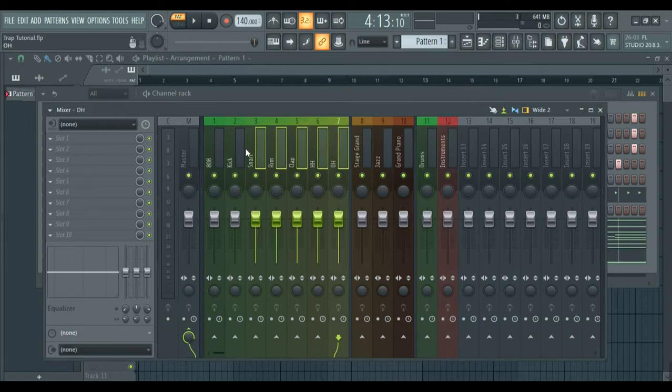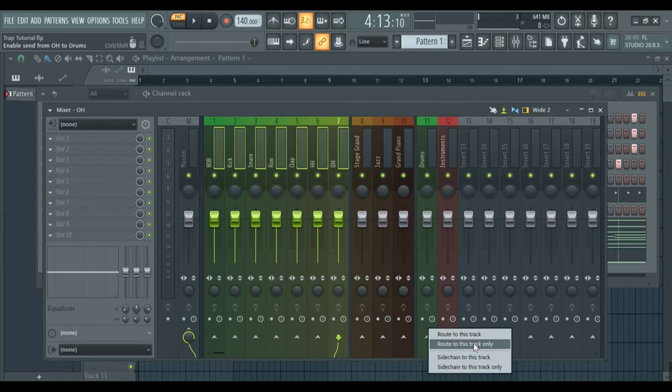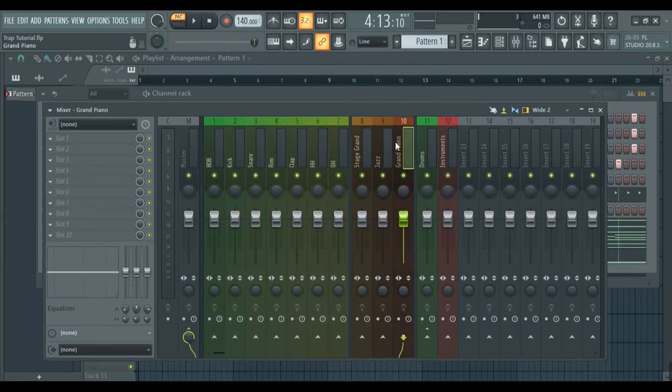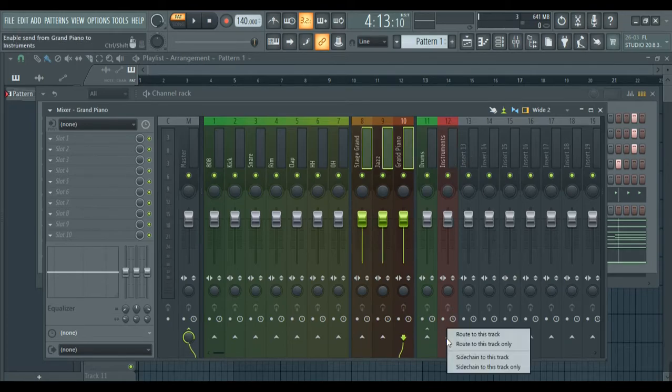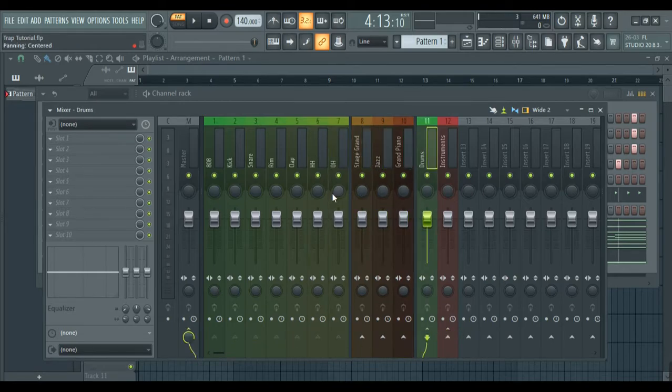So what I'll do now is I'll control select all these and right click on this little guy right here and select route to this track only, so that if we ever want to apply any effects to all the drums, you can apply an effect on this bus only. And also do the same with the instruments, route to this track only. So now this goes to this bus and the drums bus goes to the master.